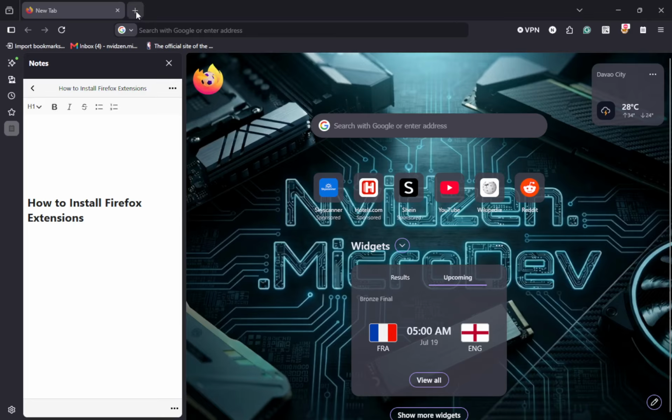This is where you can access all the features and functionalities that Firefox has to offer. Opening the browser is the first step in enhancing your browsing experience with extensions. Once you have Firefox open, you are ready to move on to the next step.